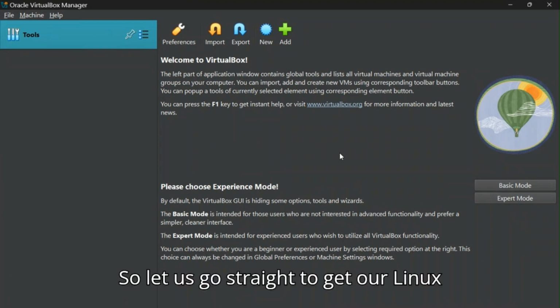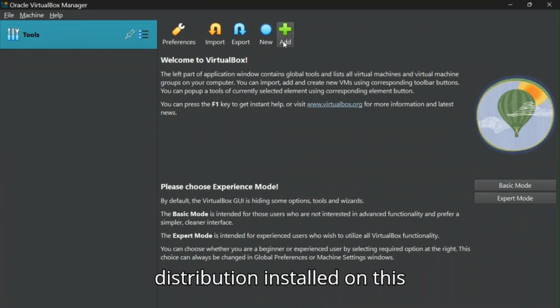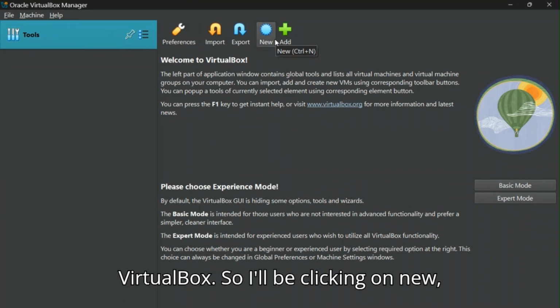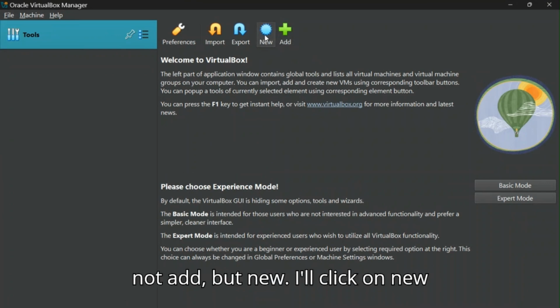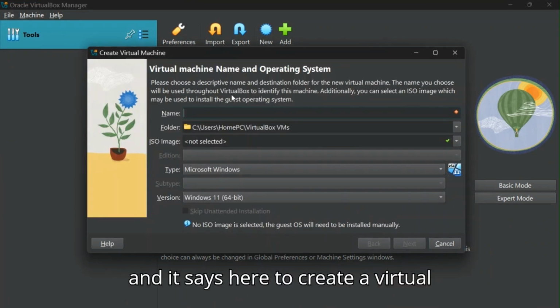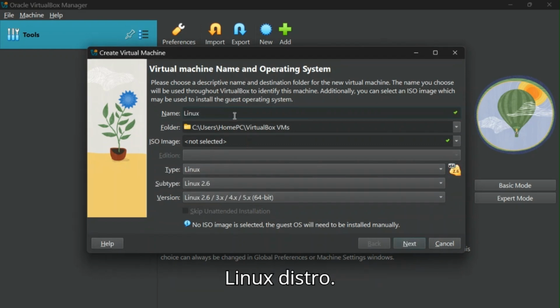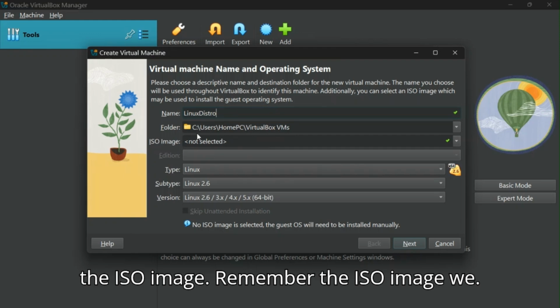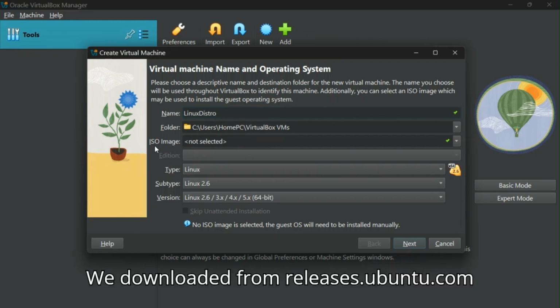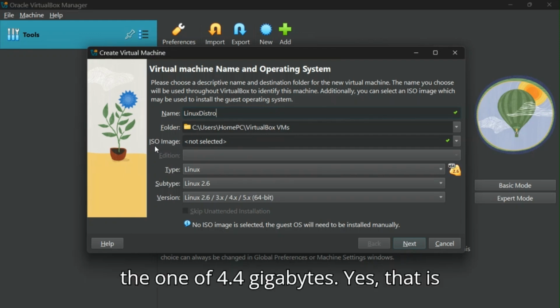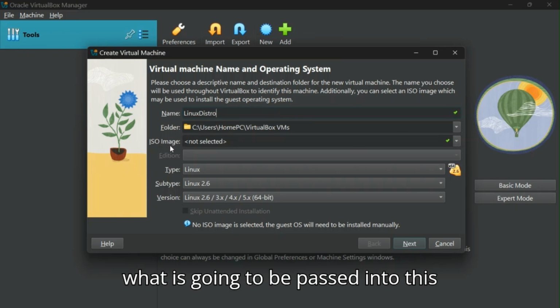So let us go straight to getting our Linux distribution installed on this VirtualBox. I'll be clicking on New, not Add, but New, and it says here to create a virtual machine. I'm going to name this virtual machine the Linux distro. And the ISO image, remember the ISO image we downloaded from releases.ubuntu.com, the one of 4.4 gigabytes? Yes, that is what is going to be passed into this place.